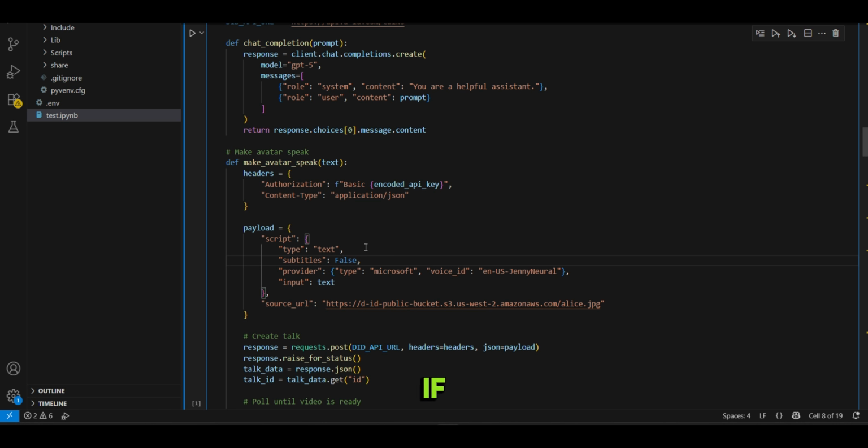You can add subtitles once the DID avatar starts speaking. If you want subtitles on your own DID avatar agent, you will turn it on as true, but currently it is false. And the provider: DID is built upon Microsoft, and this is the voice ID for your specific DID agent. You can change it later on. There are tons of voices available on the DID platform, like male, female, and mixed sounds, and you can create your own sound as well.